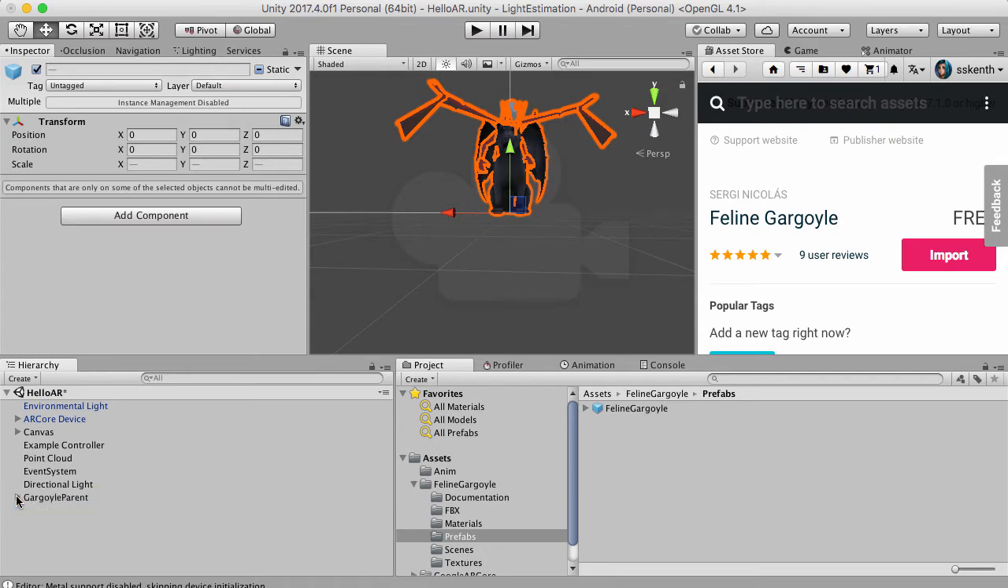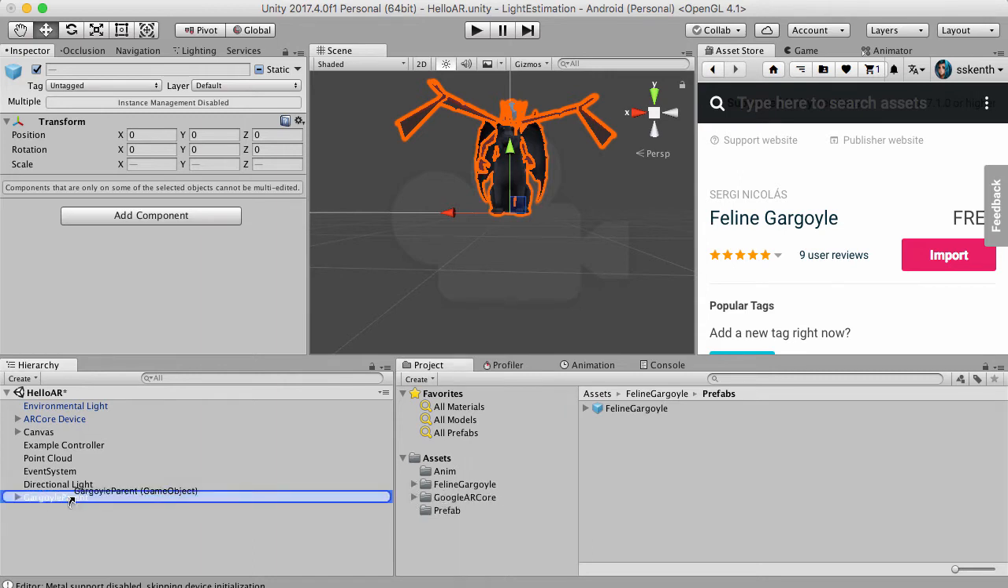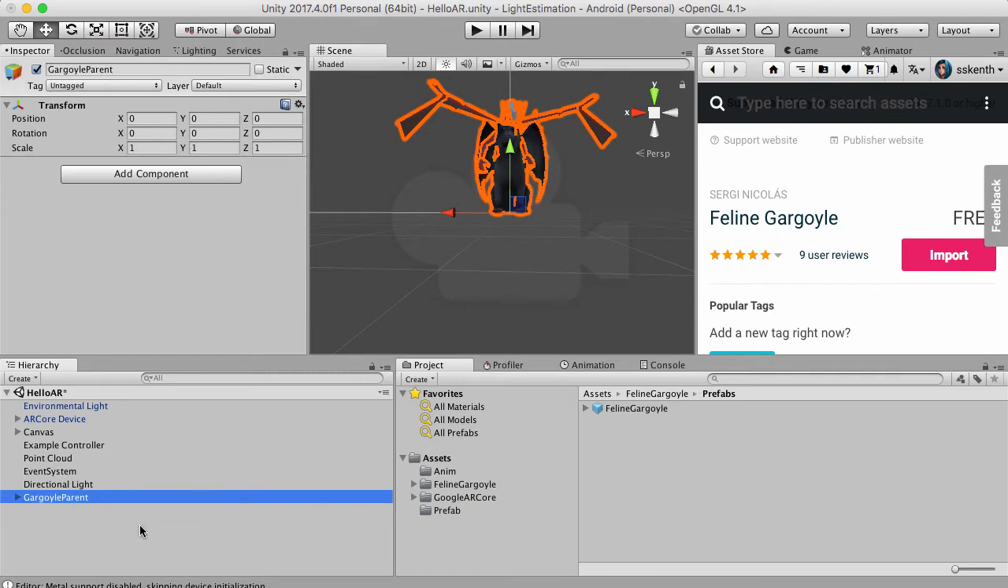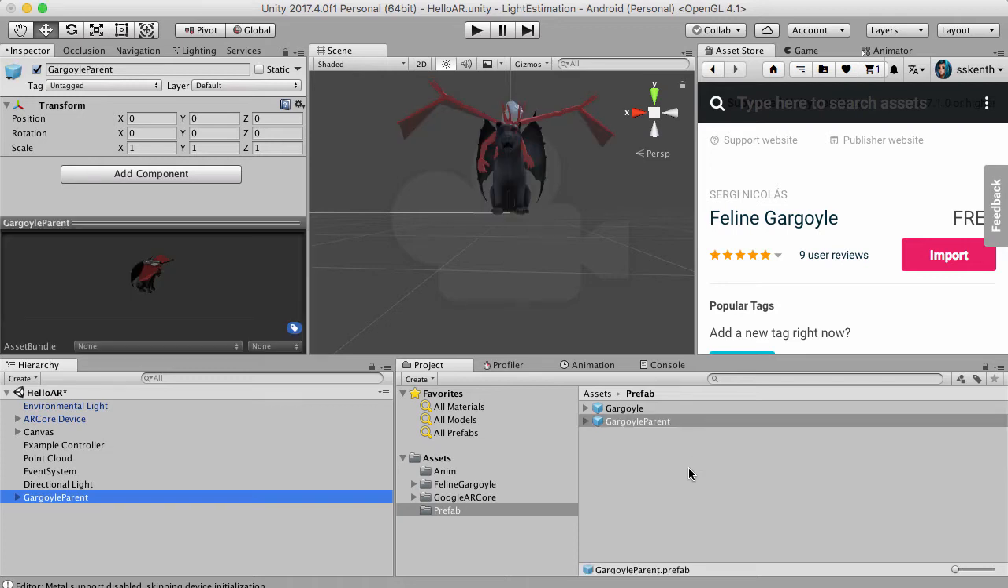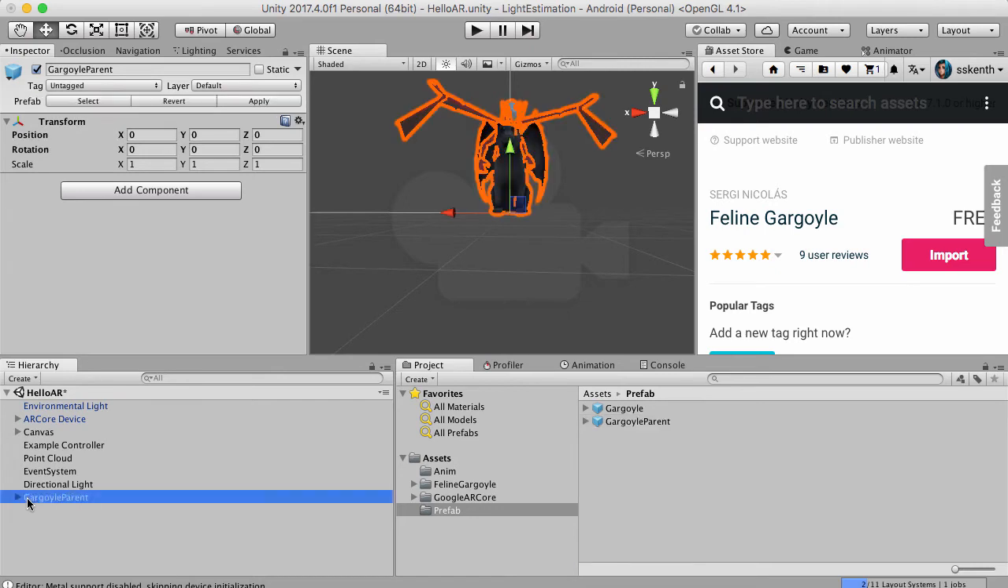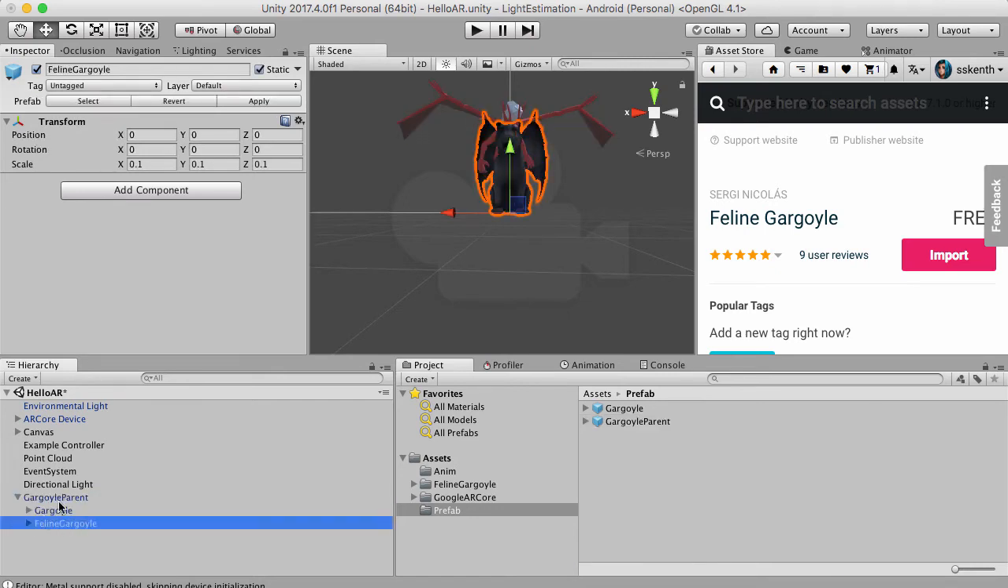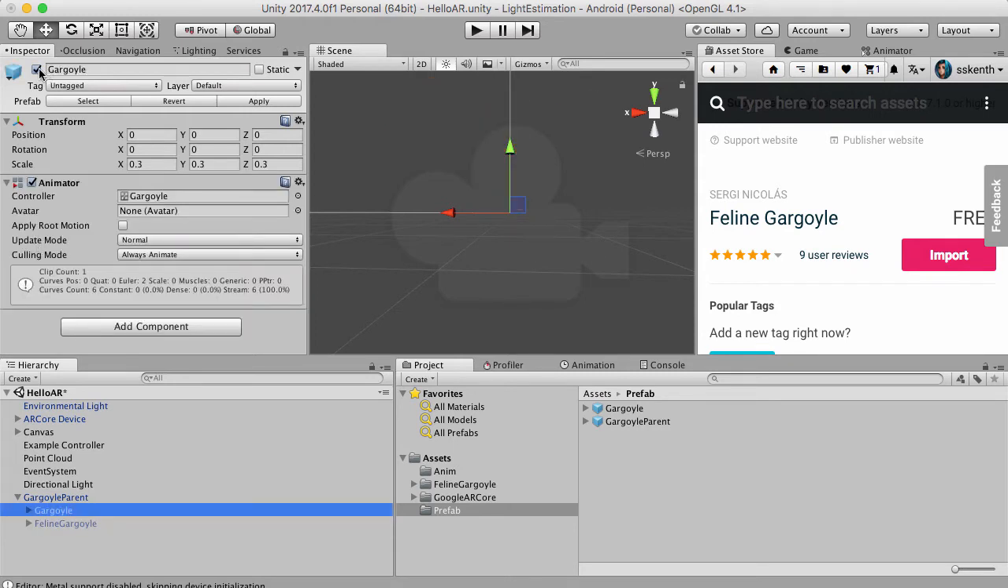Okay, now that's pretty important, because what we're going to do now is click on the prefabs folder. I'm going to take this gargoyle parent and put it inside the prefab ones. The way this is going to work is we're going to place the gargoyle parent down, and the gargoyle parent is going to decide whether the feline gargoyle is showing or the gargoyle is showing.